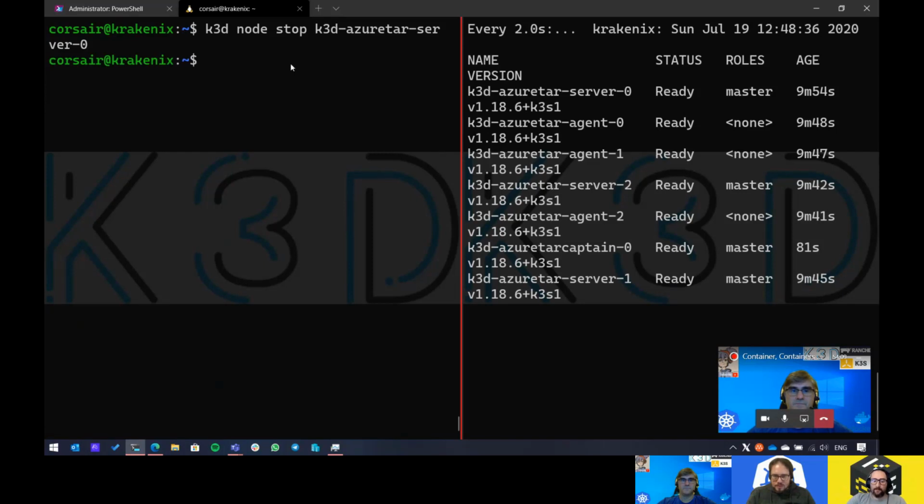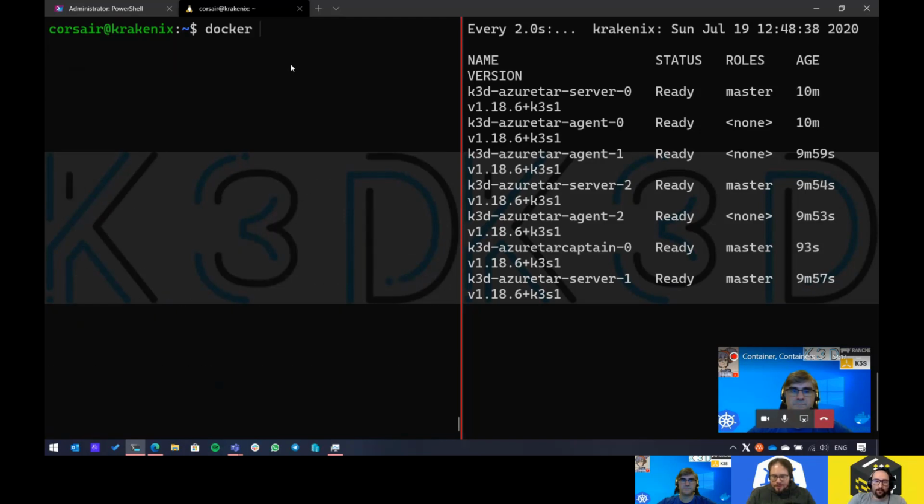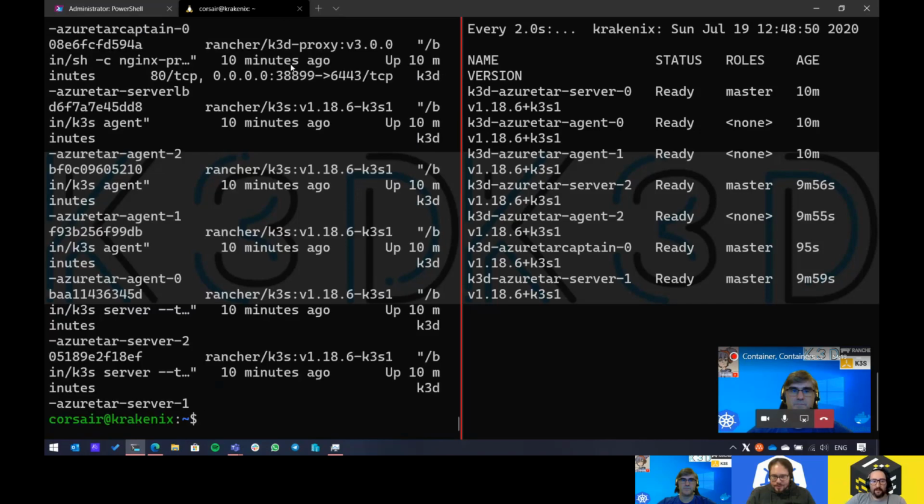I stopped my K3D node. If I do a Docker container ls, I don't have it anymore. I have the lb, agent, and server. Here it's starting to happen something, but you see that my watch is still working, okay?